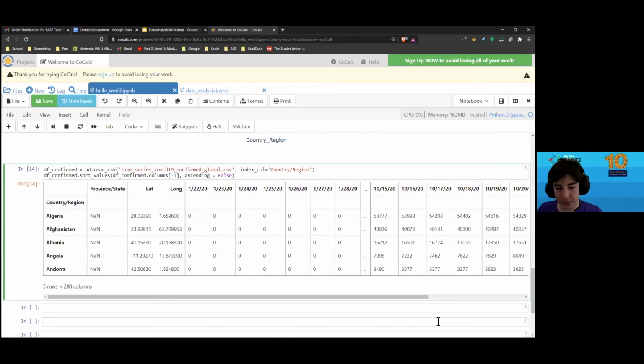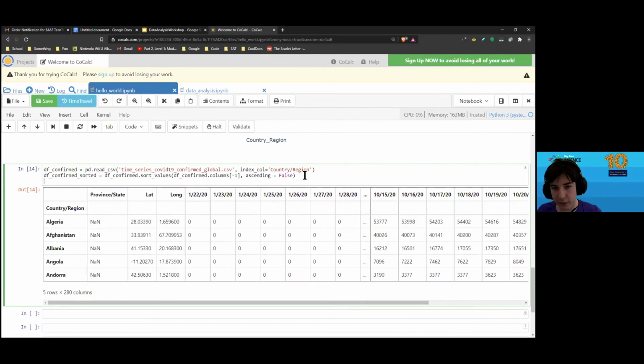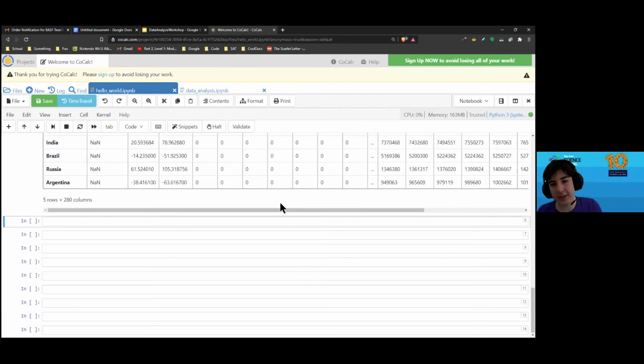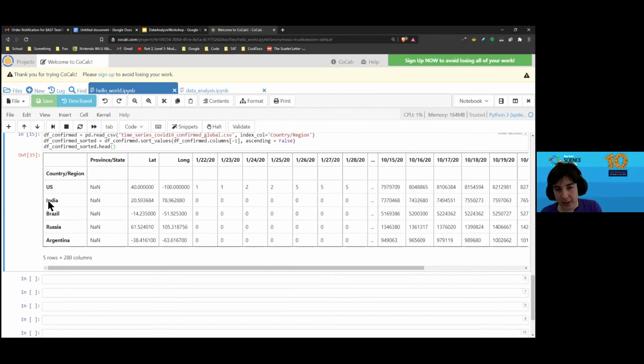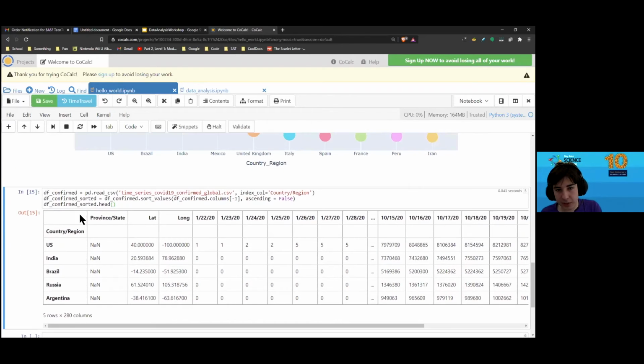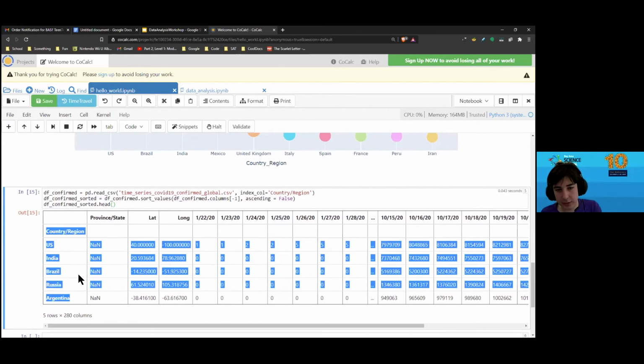I'm actually going to make a new data frame of the sorted values. So df confirmed sorted. And then if we do df confirmed sorted dot head, I think it should show us the sorted one.